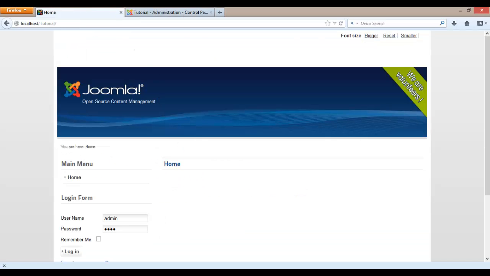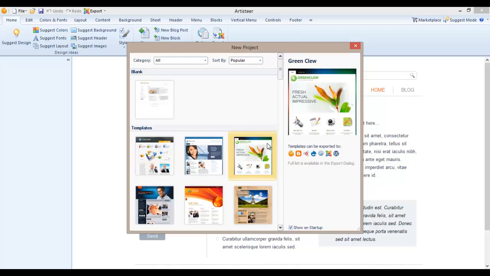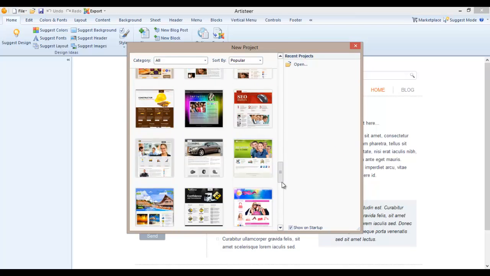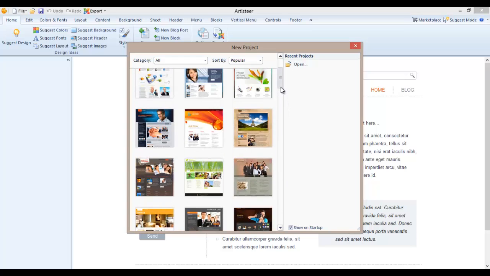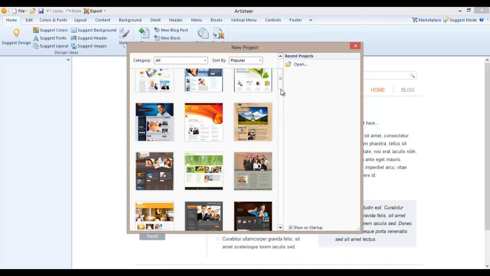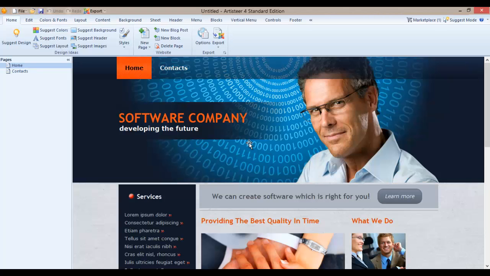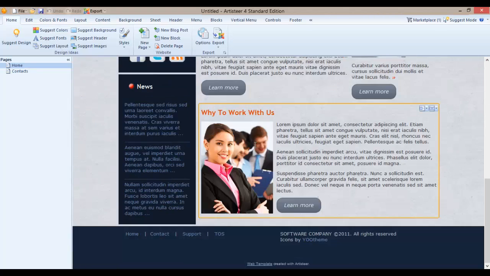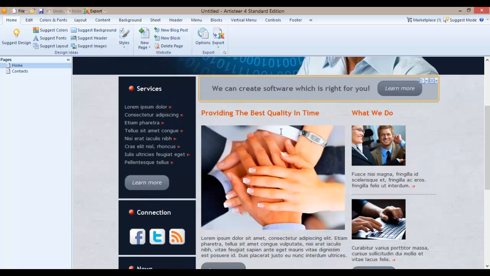Okay, so if I go over to the Artisteer software, when you open a new project, there is a list of templates that really are default templates that you can use and adapt to your own specific needs. I'm just going to click on one here. Okay, so open in front of me is an Artisteer template that is available for you to use and to customize according to your own special needs.